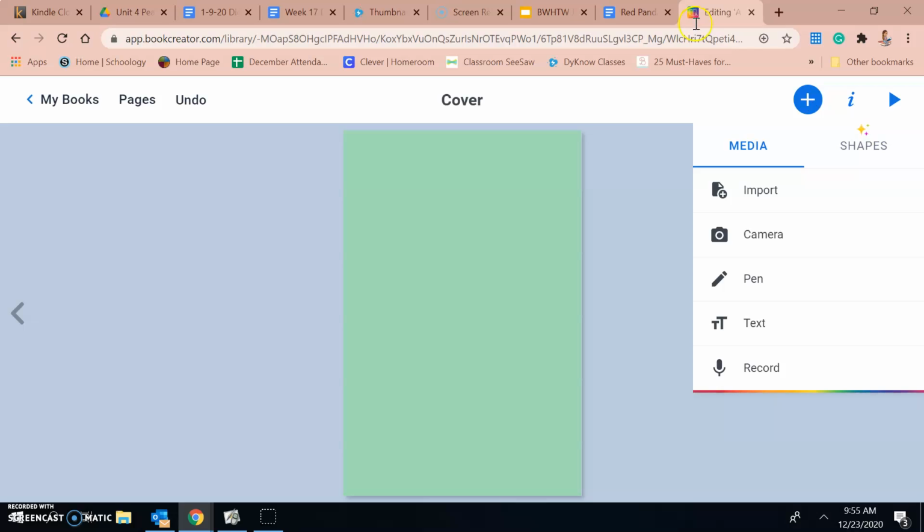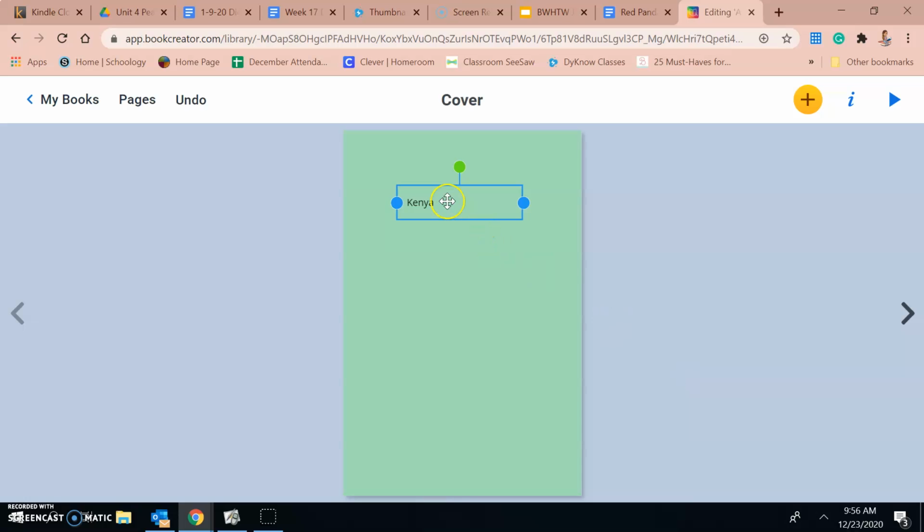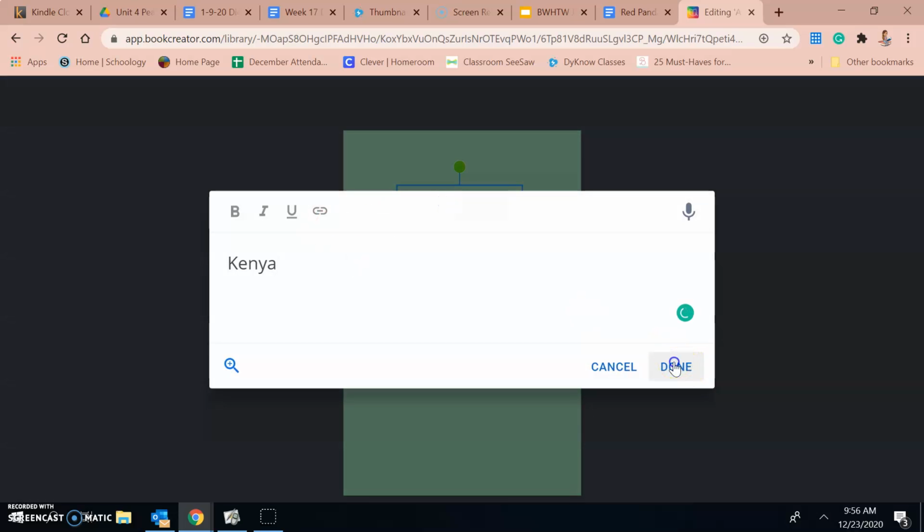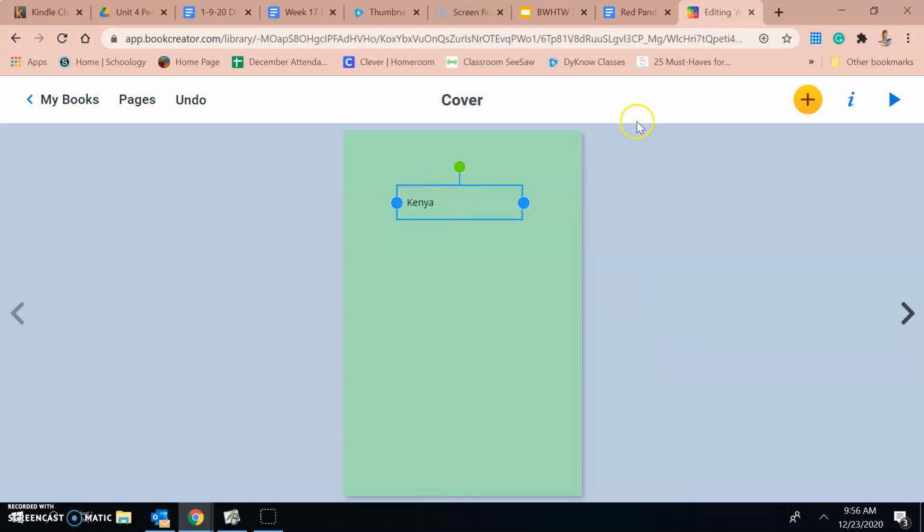So including color, which is what I'm doing now, I also want to include the title of my book, which is going to be Kenya. So I want to include some sort of text. So I'm going to click text, and the title of mine is going to be Kenya. Done. Beautiful. Notice how small the title is.